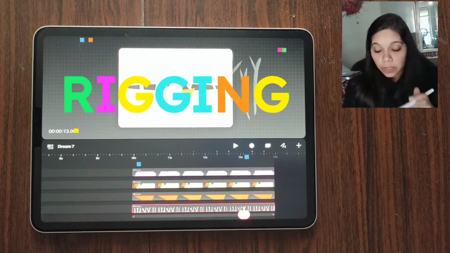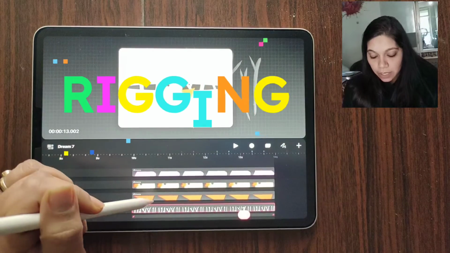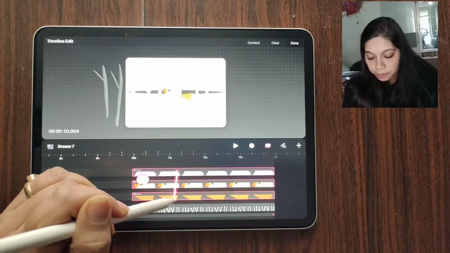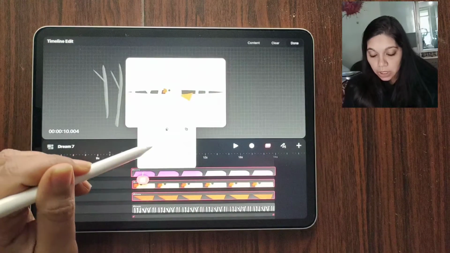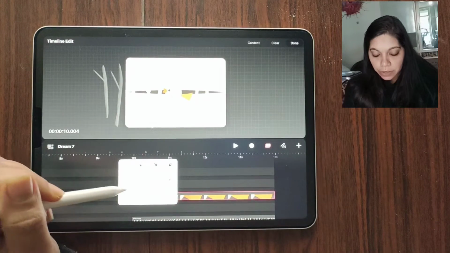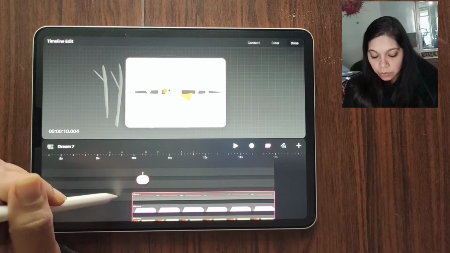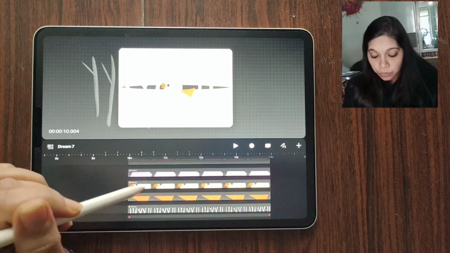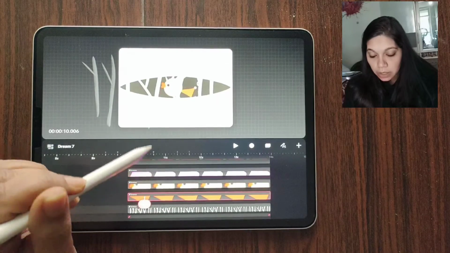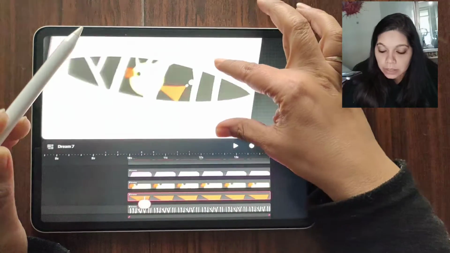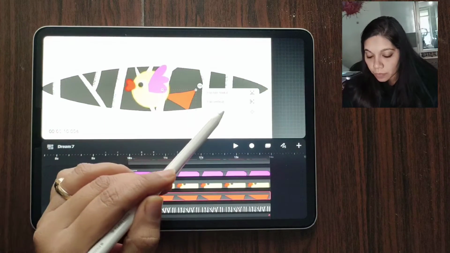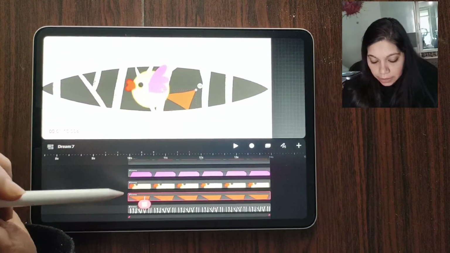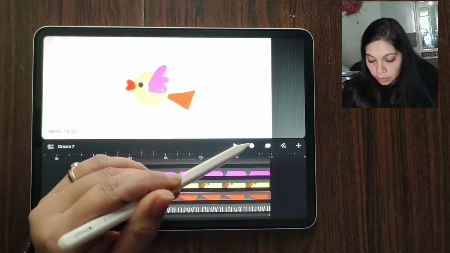Now here again we'll be using rigging for the wing and for the tail. So let's go to this. What we can do is we can have one group for the bird and one group for the tree, and the tree will be on a different track. So let's open the group, and the body of the bird is not going to move. I'll go to the tail, edit its anchor, click on done, and let's add the perform.